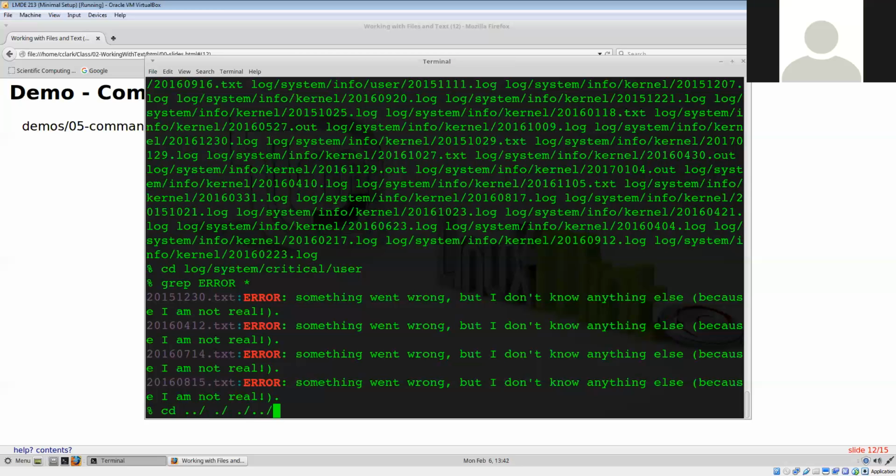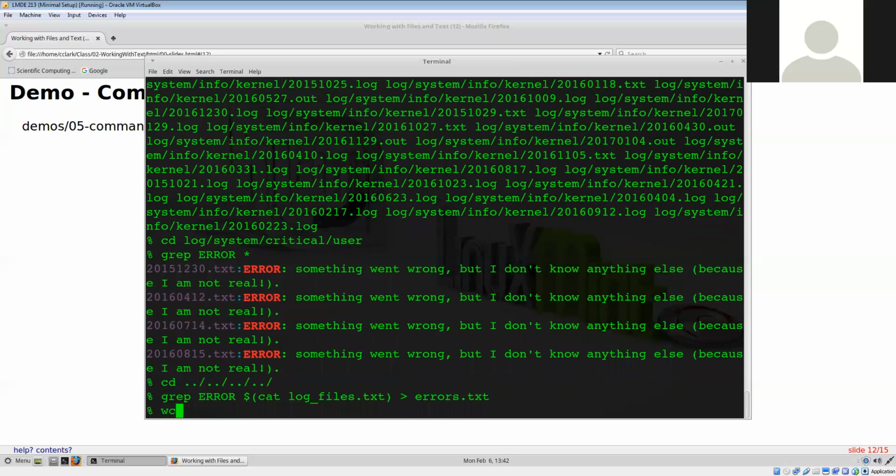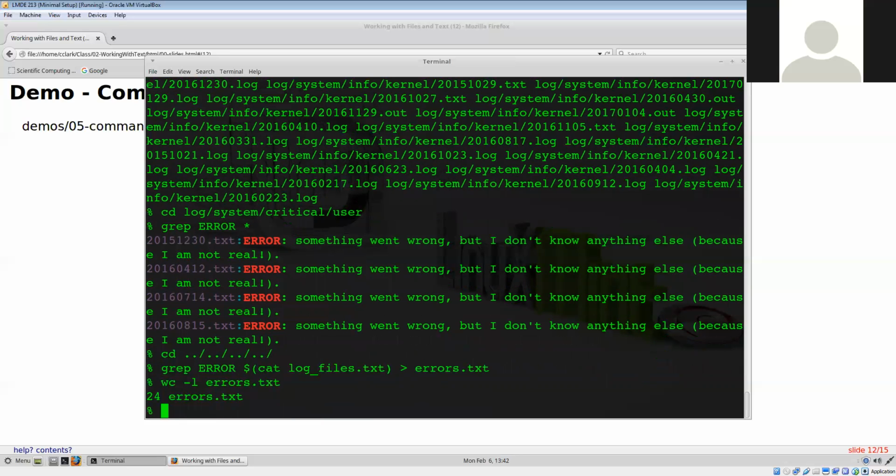All right, so I'm going to go back up to the top directory of the sandbox. I'm going to run the same grep command that I did before, but now I'm going to save the output to errors.txt. And then I'm going to use command substitution. Well, actually, this doesn't need command substitution. I'm going to use the word count command to count the number of lines in that file, which is a way for me to count how many errors there are underneath the log directory. It says that there are 24 errors.